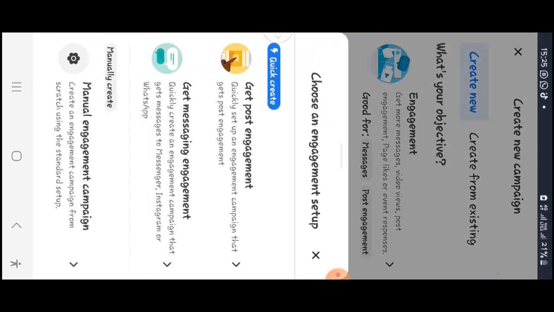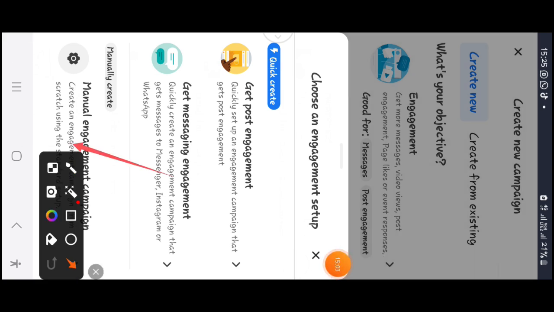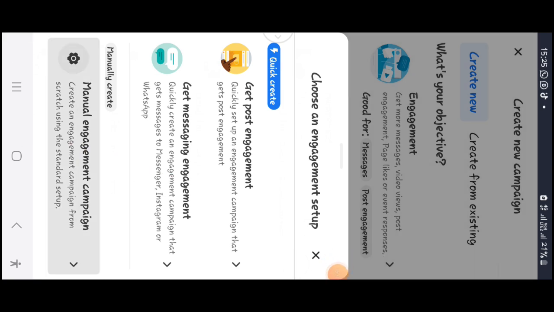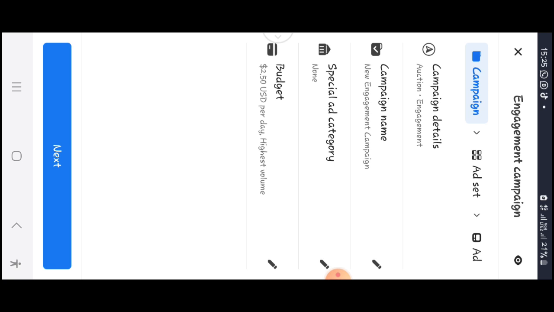Now you will see that they have written get post engagement, get messaging engagement, manually create. So we are going to click on manually create. It's always best you create it manually so that it will give you an informed decision on exactly what you want to do, so that you yourself can structure it how you want it.